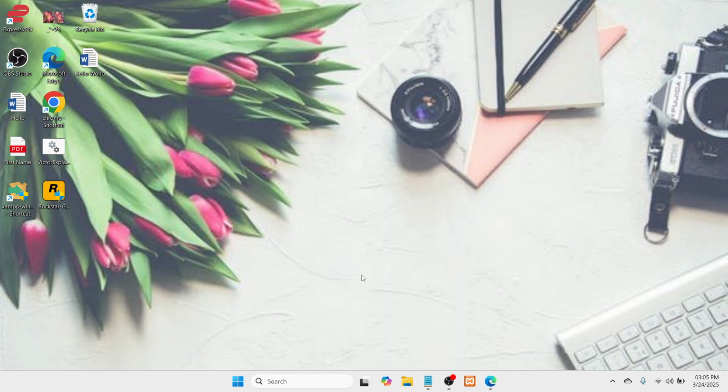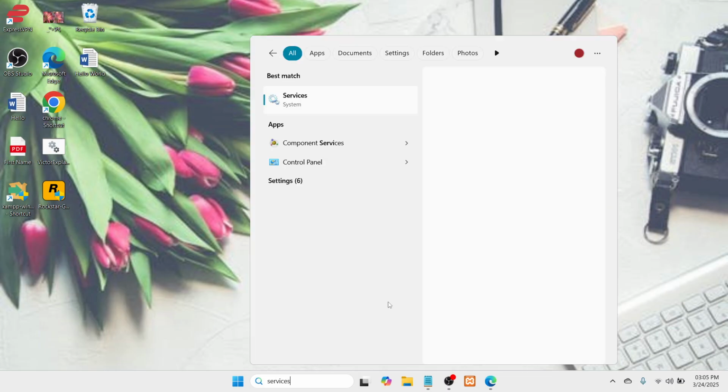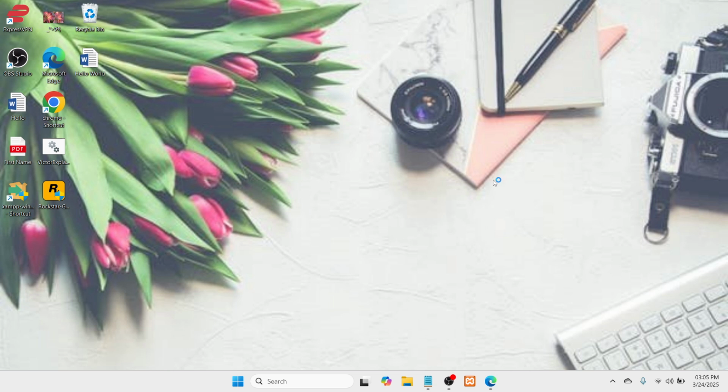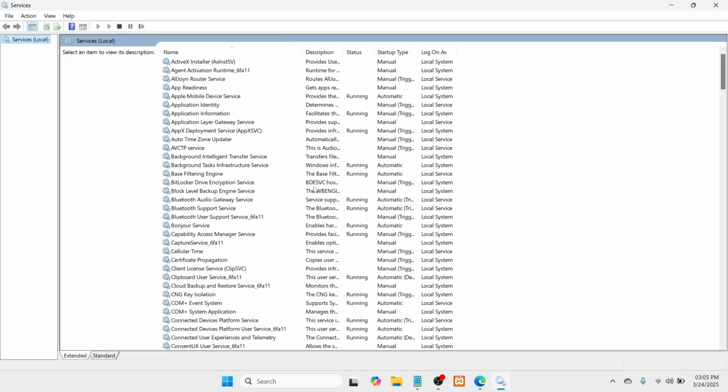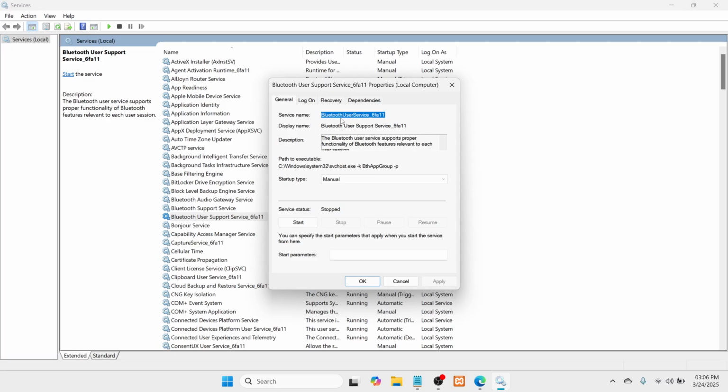The very first step that you need to do is, at the bottom search bar, type for Services. The moment you have typed it, proceed with the best match and go with Run as administrator. Wait until a new window appears, which is the Services. And here you need to look for an option called Bluetooth Support Service. Please do a right click, go with Properties, and in this window, copy the service name.